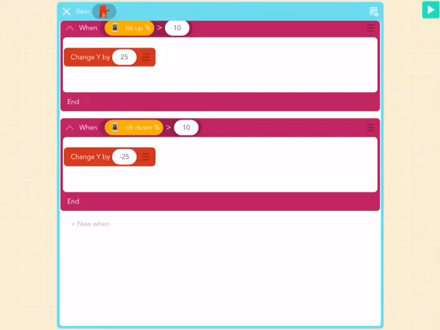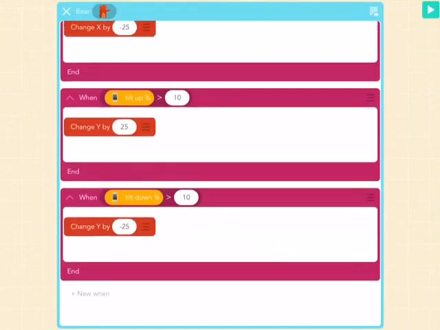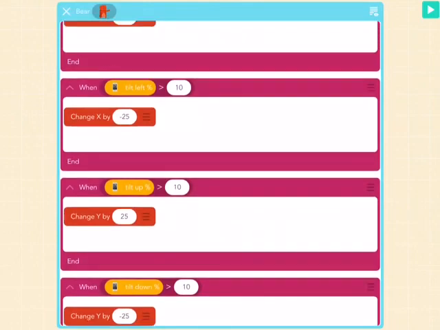So left and right is change X. Up and down is change Y. If you're going up, that's positive. If you're going down, that's negative. Okay? And so you could make it bigger or smaller than you want. You could make him move 50 or make him move 2. It's totally up to you.